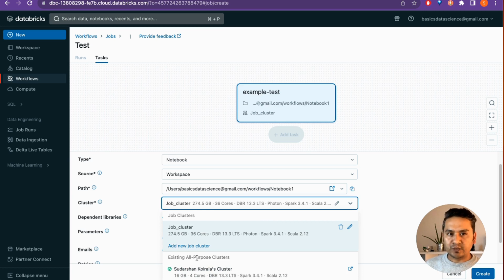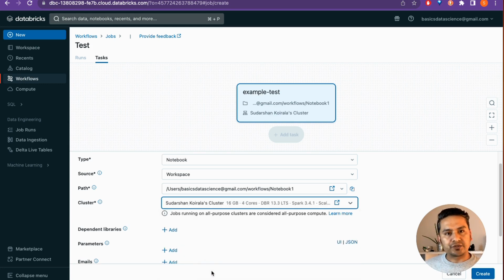I have already run one cluster before, so you can use that cluster, or you can create a new job cluster if you want. But if you are just doing prototyping or random testing, it's useful to use the cluster that you create, just to reduce the cost. I'm going to use the normal cluster here.